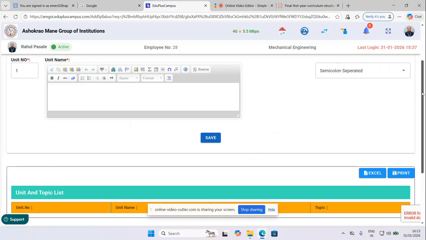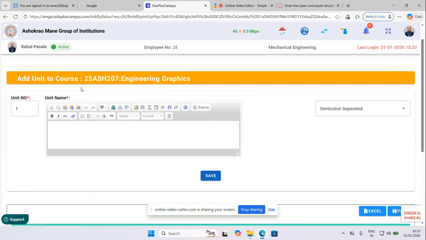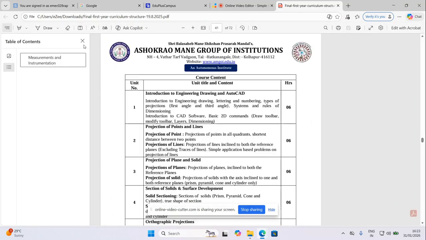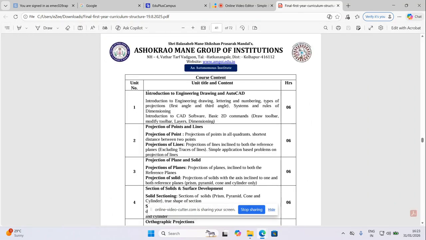Here this is the page to add units for the course. The subject name is Engineering Graphics and the code for this subject is 25 ASH 2207. First of all, we add the unit number here, 1, which is the default. Then we add the unit name of that particular unit, either semicolon separated or comma separated. Beside this, we open the syllabus of that particular subject, Engineering Graphics.